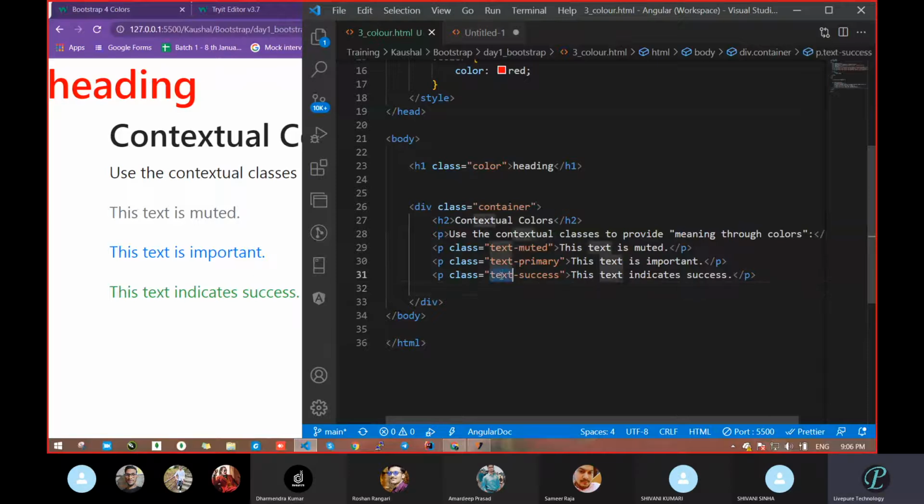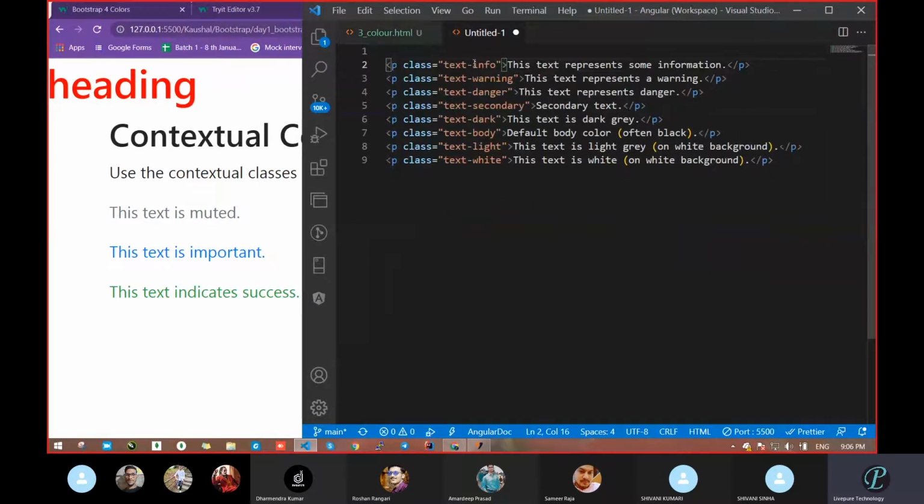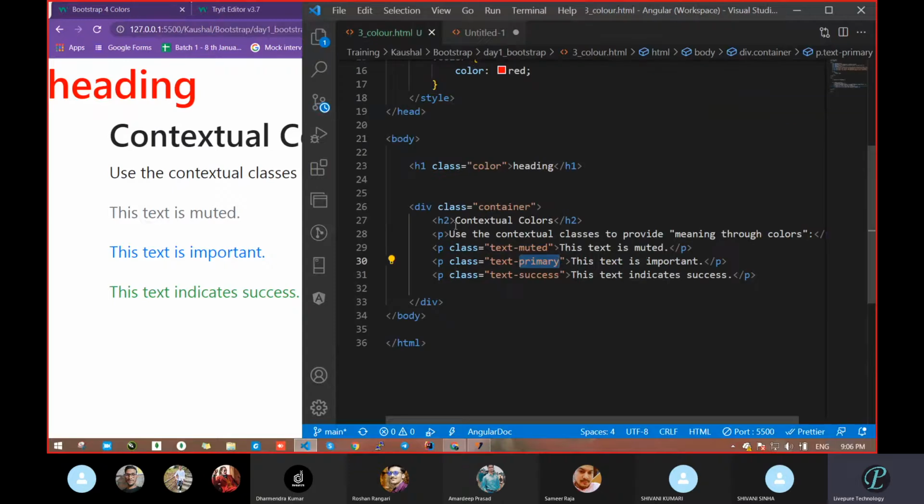We take that text, and how do we get the color name? Which type of color will it be? So success means green, primary is blue. Like that, you will get some color names in mind. By which color are you providing any information?